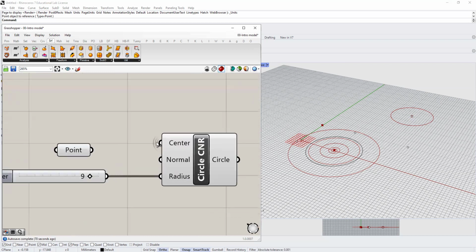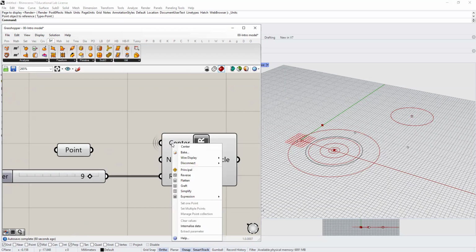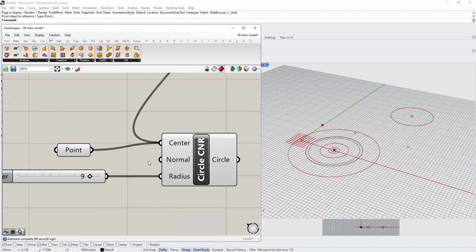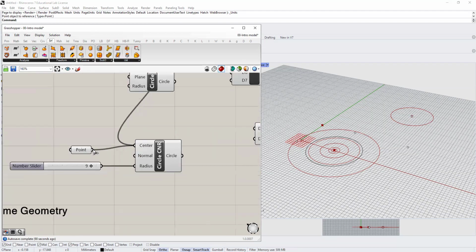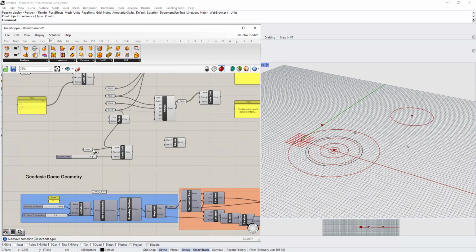But when you hide them, then you will see that there is some kind of wave sign here showing that this center point is connected to something. If you want to see to which item it is connected, you can go back to the wire display and select default to see that connection properly.